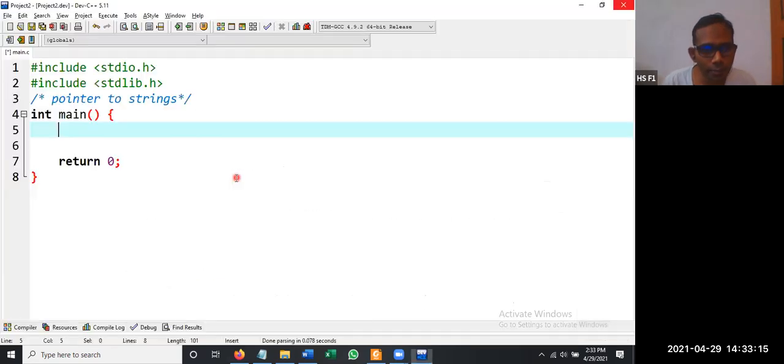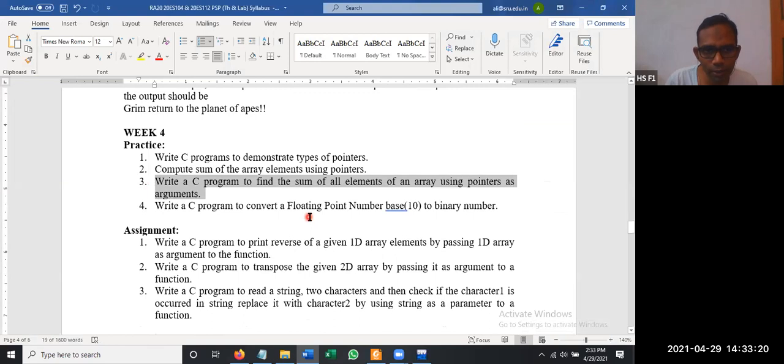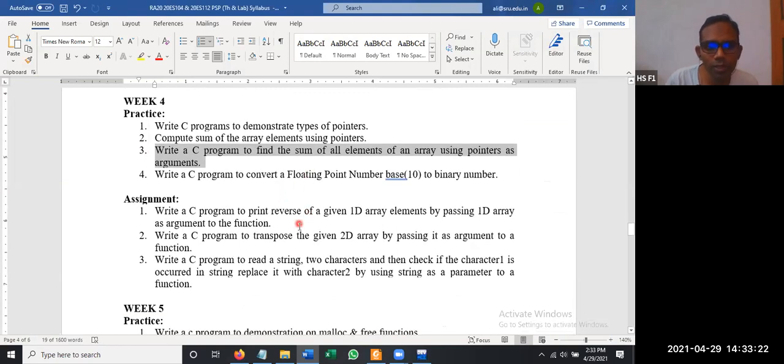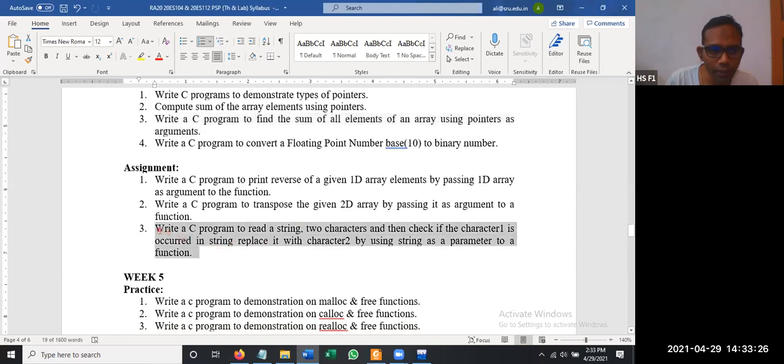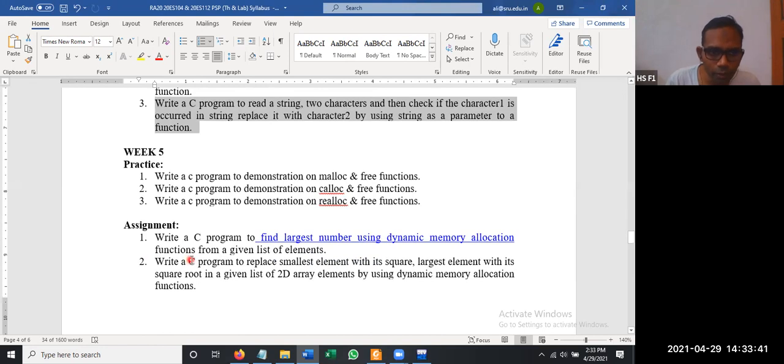Okay, let's get back to the concept. Pointers to a string. There is only one program which is related to a string. That is the third one. Write a C program to read a string, 2 characters, and then check if the character 1 occurred in the string, replace it with the character 2 by using string as a parameter to a function. This one you can do as an assignment program in our breakout room.